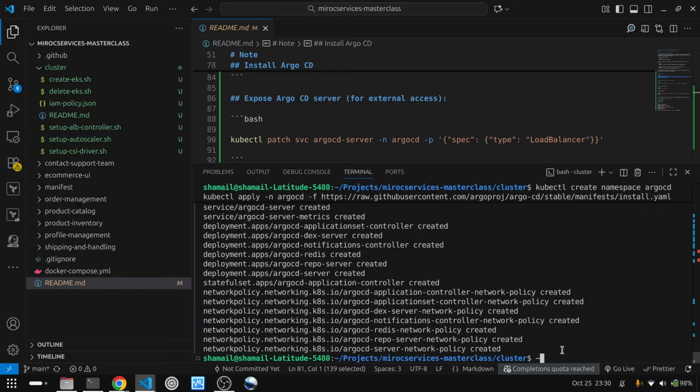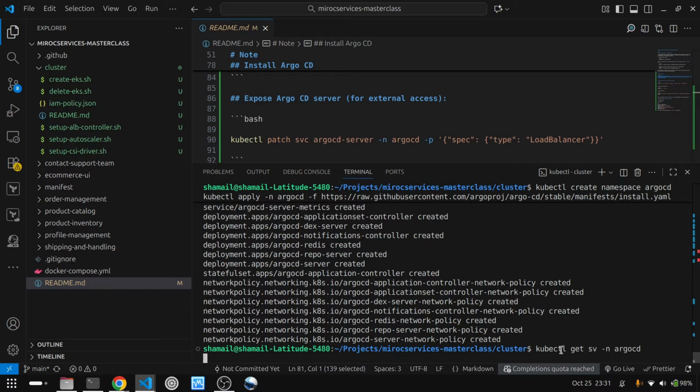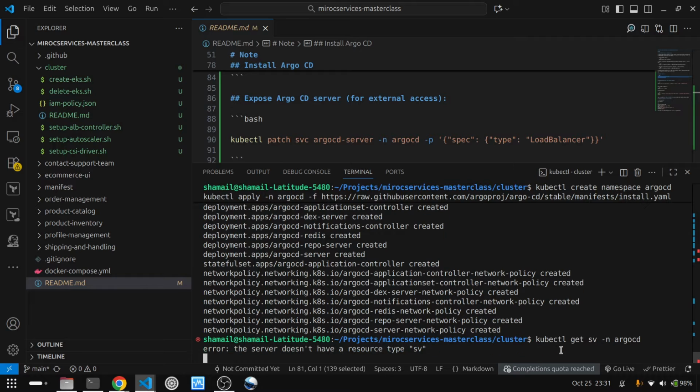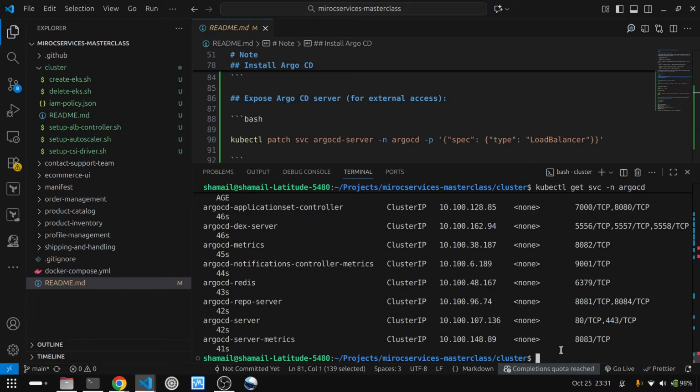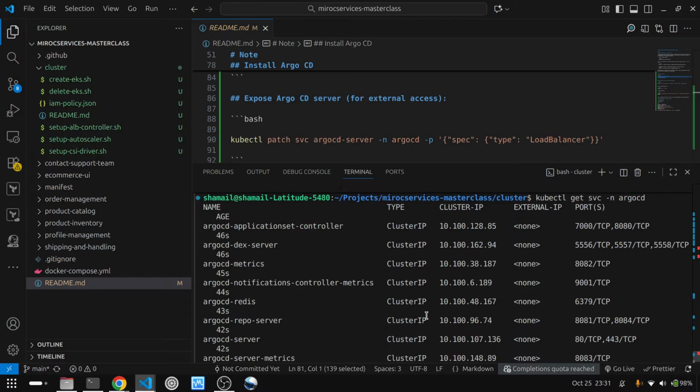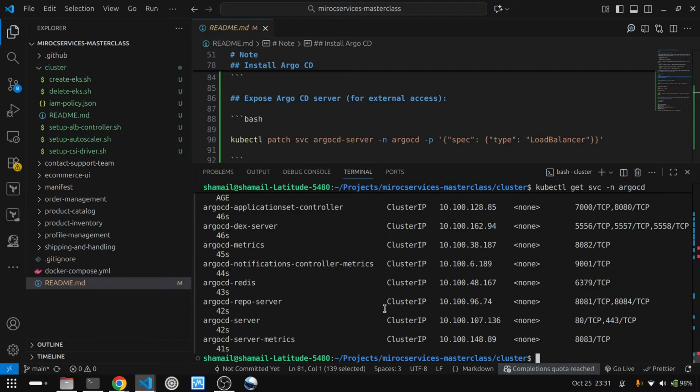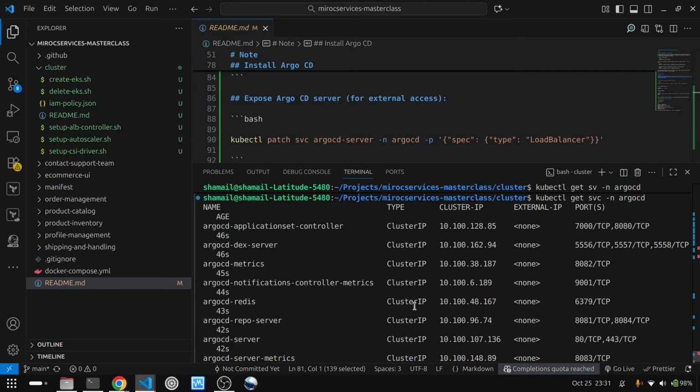So we have installed ArgoCD. Let's confirm this. kubectl get svc -n argocd. It's not sv, it's svc. Okay, so you can see that ArgoCD is installed, and these are some of the services.